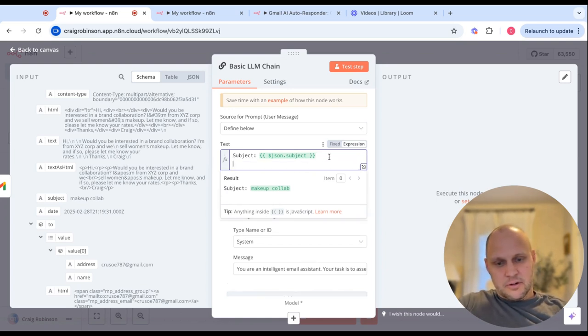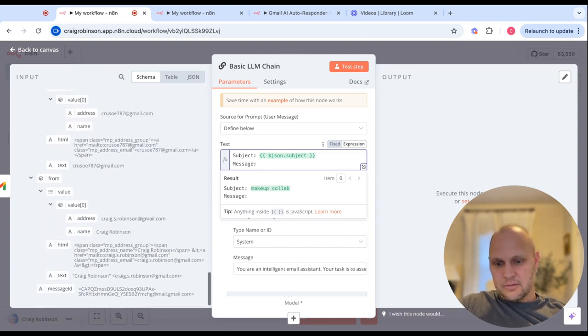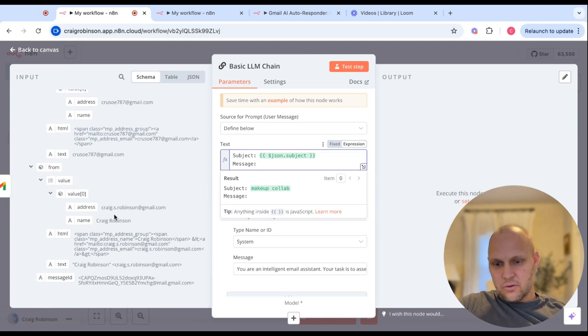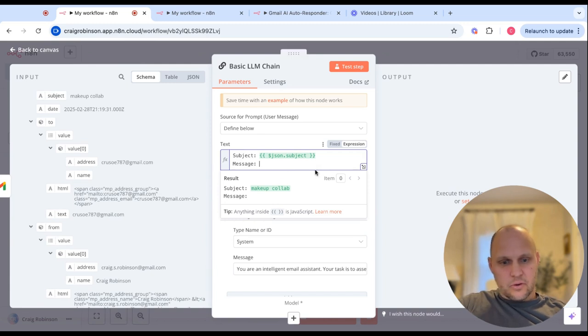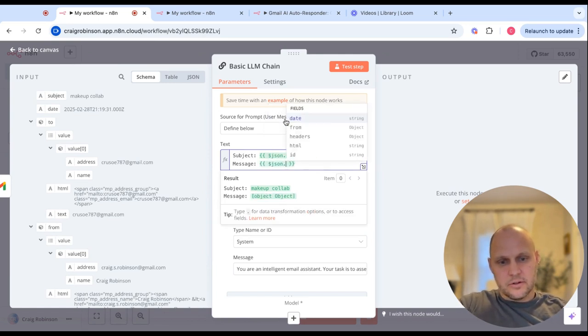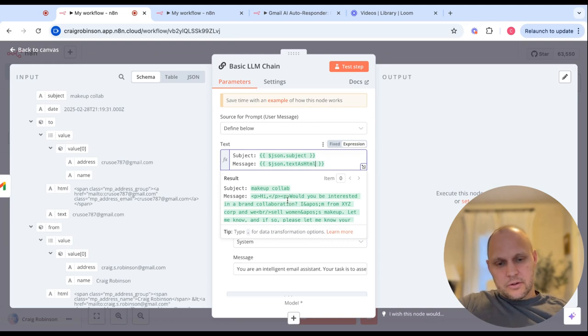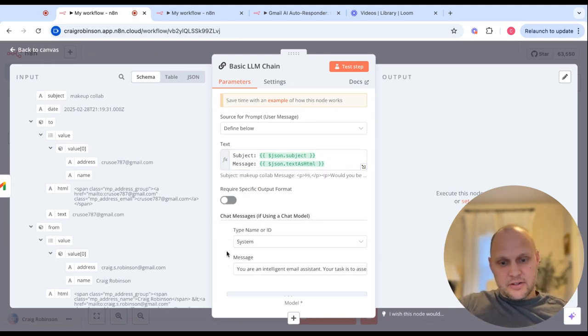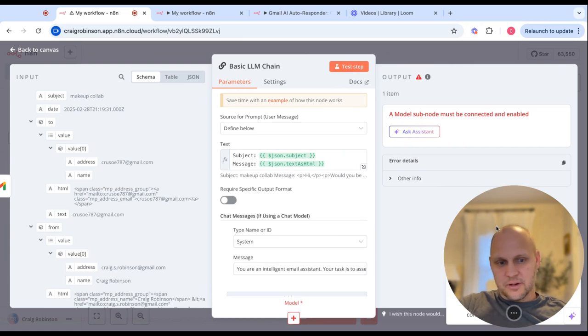Okay, so then I'm going to return and I'm going to say message. And then I can either go grab the message down here, or I can just type this. It's suggesting JSON.message, text as HTML is what I'm going to grab. Okay, we'll just run that. And it's not working because I haven't set up my AI model.